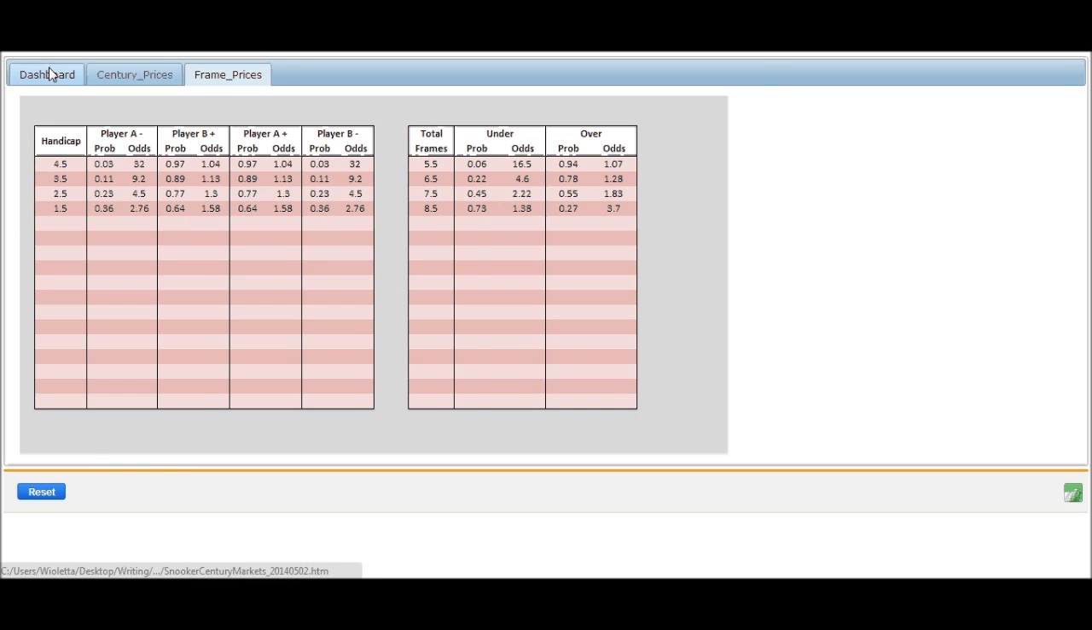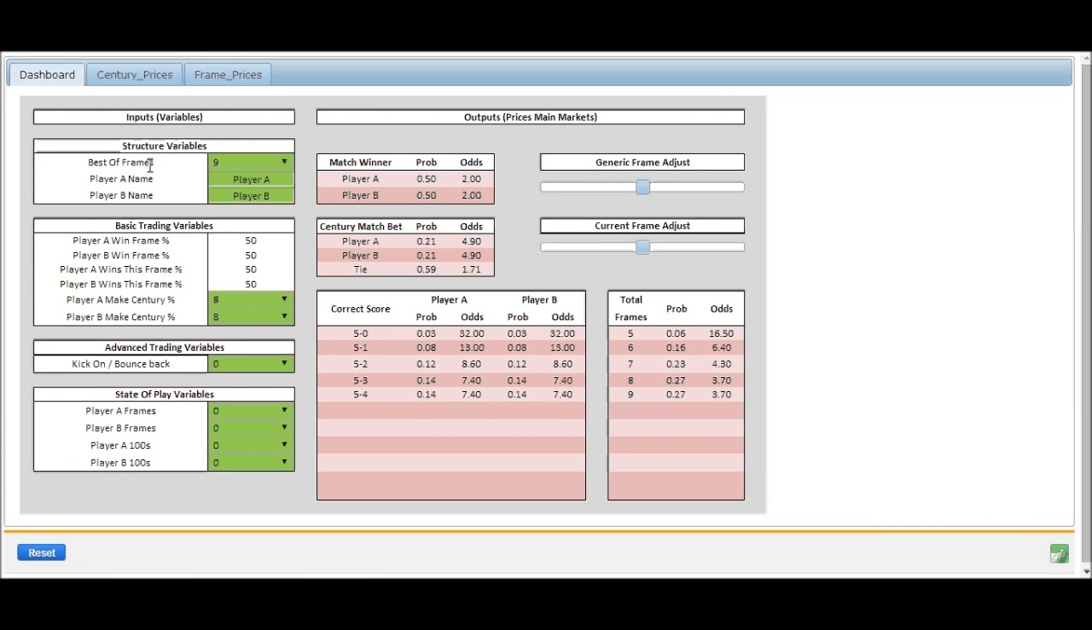So let's go back to the dashboard then. We'll start here and work down through these variables to just get a feel for how we use this model. So the first decision to be made here is the best of frames. So obviously it's quite important when you're betting on something to know the details of the match.